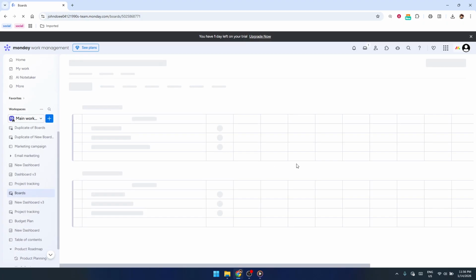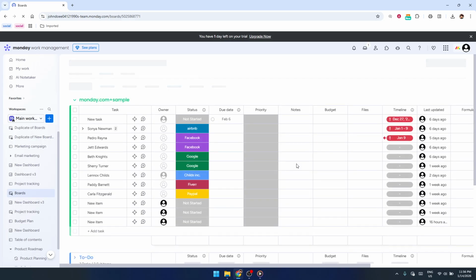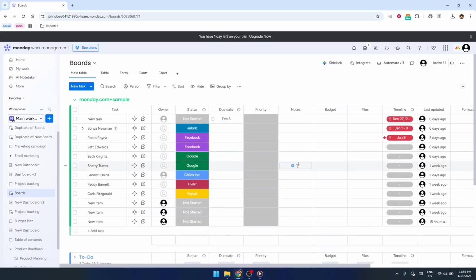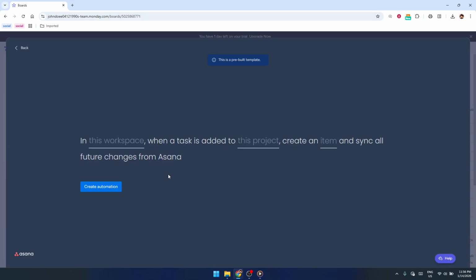Once your accounts are connected, you'll be asked to map the fields between Asana tasks and Monday items. This is an important step. You'll decide, for example, which Asana field becomes the item name, which field maps to status, due date, assignee, or any custom columns you've set up. Take a moment to ensure each field lines up in a way that makes sense for your team's workflow.